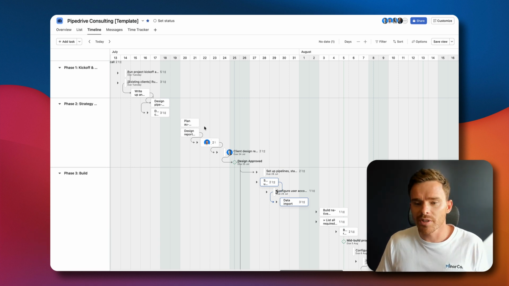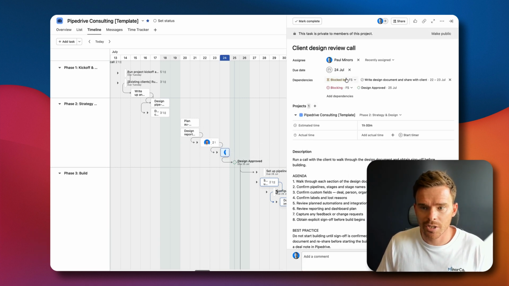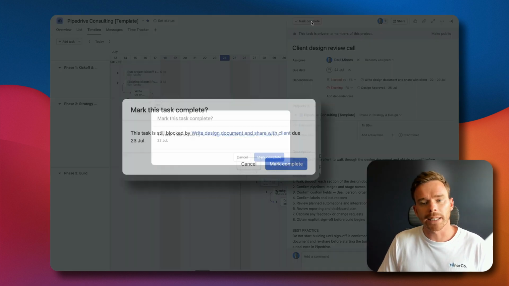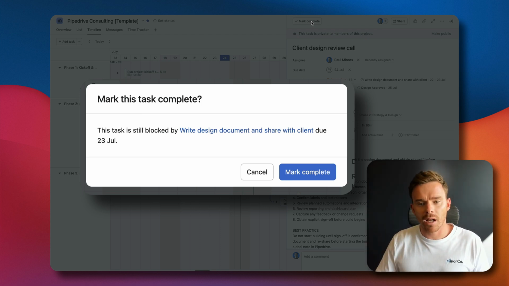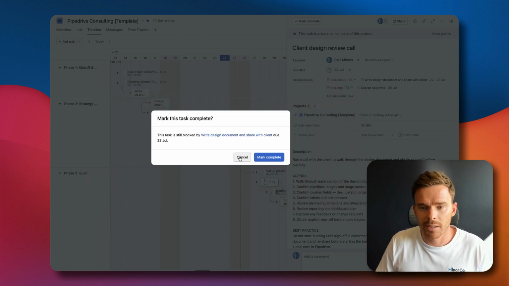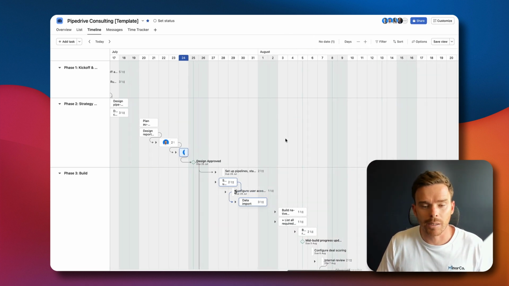Now, there are a couple more options and features to be aware of. Firstly, if you are assigned a task that is blocked by another task first, if you try and complete your task, Asana is going to warn you and say, hey, you're still blocked by a different task. Are you sure you want to mark this as complete? So that's quite nice. It's a nice little fail-safe built in so that you don't accidentally complete things.